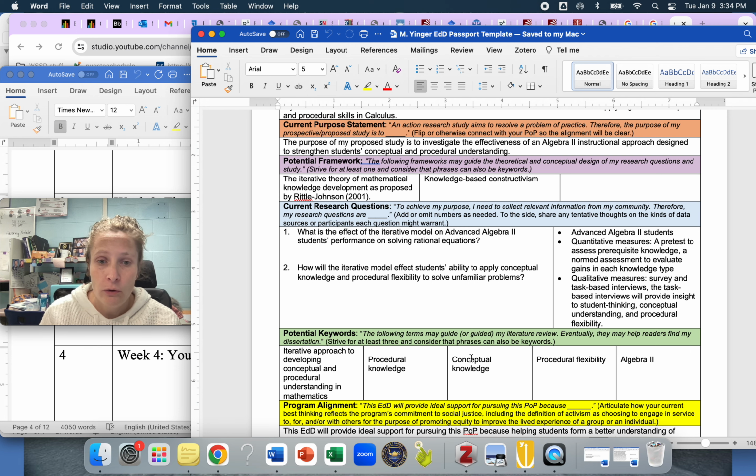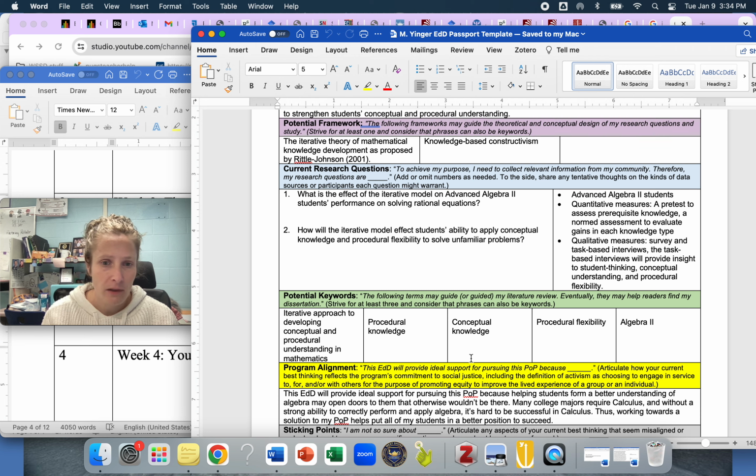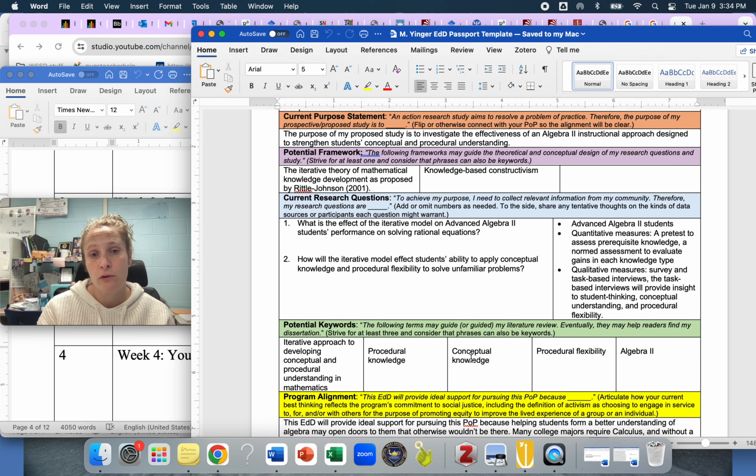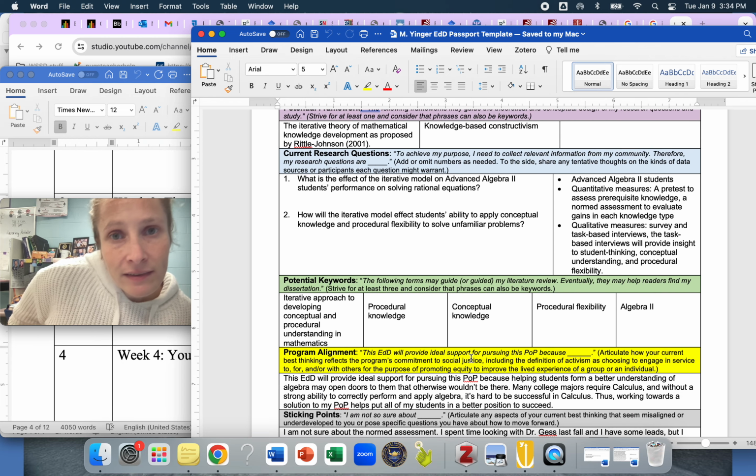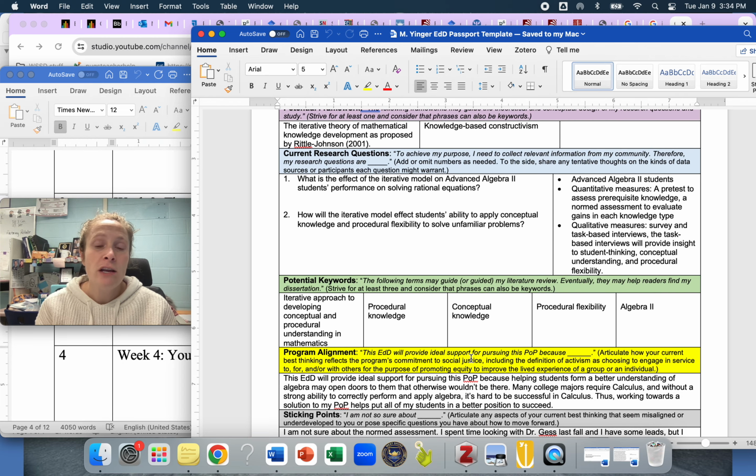So with the potential keywords, the iterative approach to developing conceptual and procedural understanding of mathematics, procedural knowledge, conceptual knowledge, procedural flexibility, and of course Algebra 2, because that's where I'm focusing my study. So that's kind of what makes my study unique to what's out there on the iterative development between conceptual and procedural knowledge, is the fact that it's taking place in an Algebra 2 course.